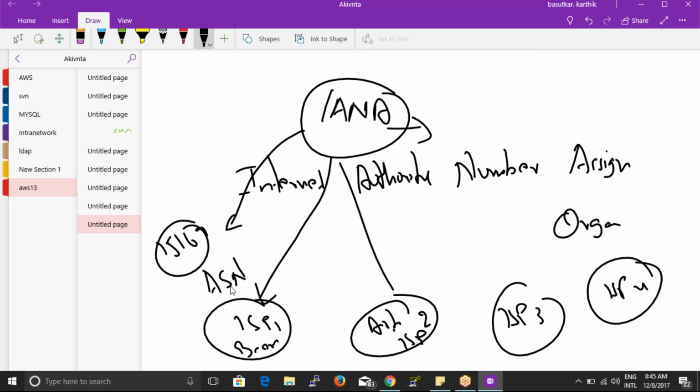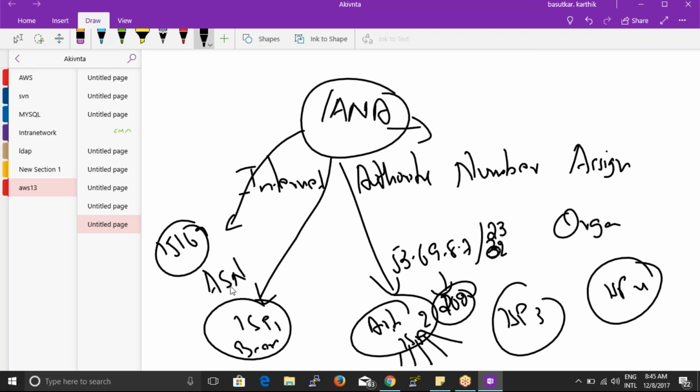Assume that for Airtel, it has given some range of IP addresses like 53.69.8.7/32. It means it has given some range of 1024 IPs to this Airtel guy, so that Airtel can provide these IP addresses to its customers. Similarly, for Beam, it will give some range of IP addresses. Similarly, for Tata, it will give some range of IP addresses.